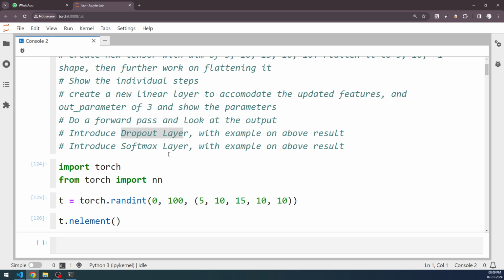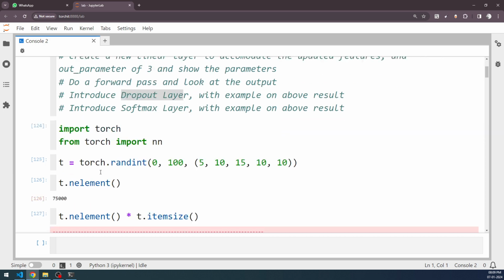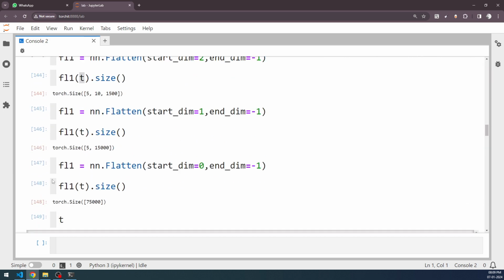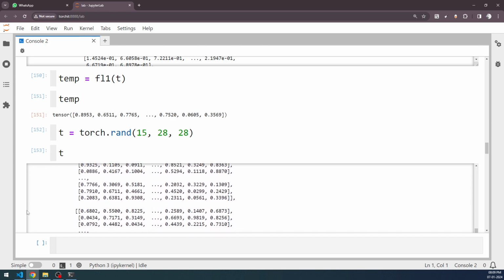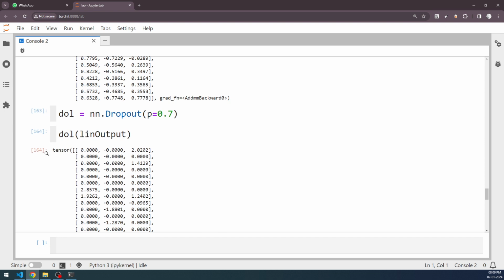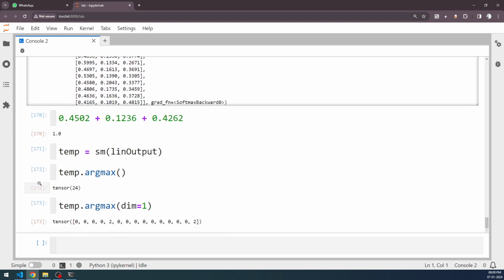Those become way easier once you look at this data and become more conversant. We saw how flatten works, then we introduced a linear layer and started doing the forward pass, then we introduced the dropout layer, and finally we also saw the softmax layer. In the next video, we'll continue this discussion and introduce the loss functions, and how we are going to move forward on creating and training the models.